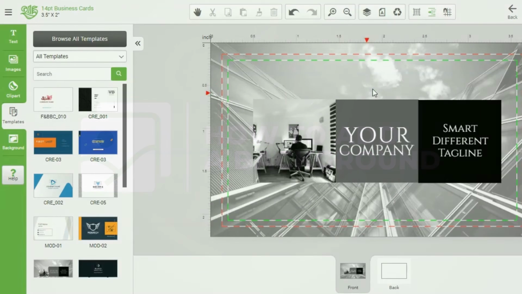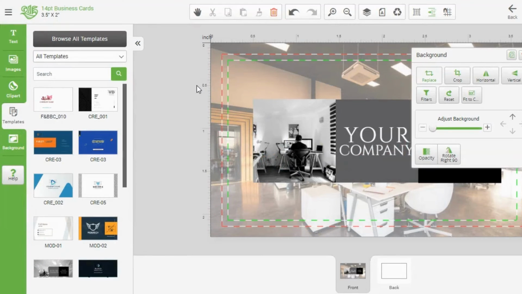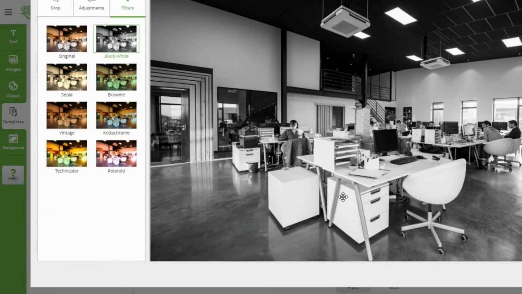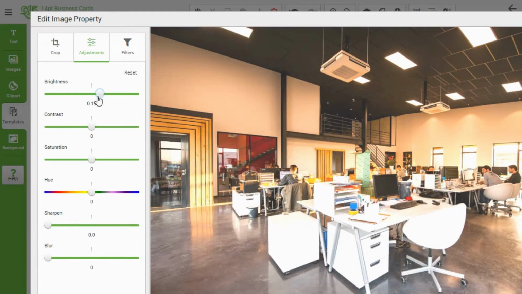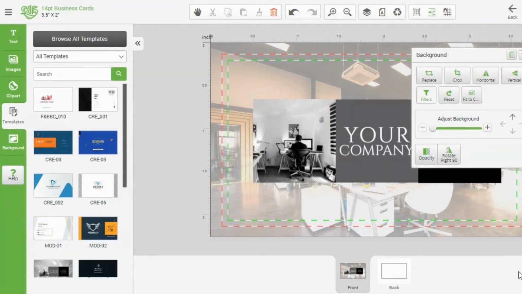How to add a background. To change the background for your own image or a stock image from Pixabay, you just need to go to the background, click it, and hit Replace. Then you can apply filters like black and white, vintage, and others. Click Adjustments to change the value of contrast, brightness, hue, and blur. Once you are satisfied with the effect on your image, hit Save to continue.